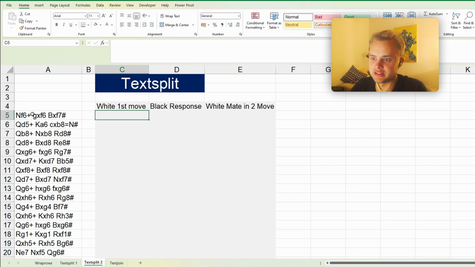We need to split these values here into the white first move, black response, white mate in second move. And the plus sign here means it's the white first move. And this second word here is the black response, and the last one here is the white mate in second move. So we need to split this into each column here, and we can use the TEXTSPLIT function for this.